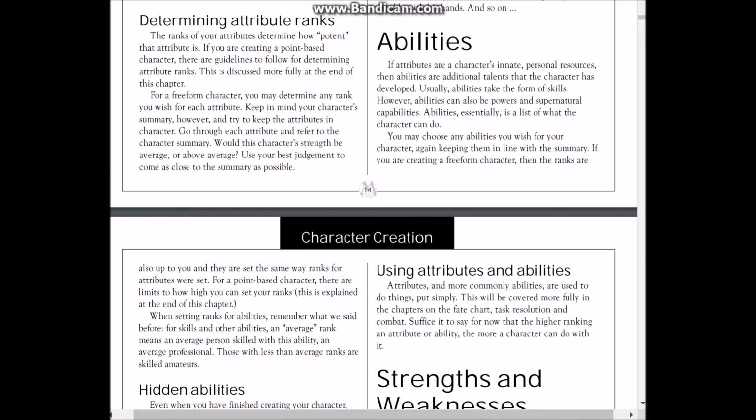You may choose any abilities you wish for your character, again, keeping them in line with your summary. If you are creating a freeform character, then the ranks are also up to you, and they are set the same way the attributes were set. For a point-based character, there are limits to how high you can set your ranks. This is explained at the end of the chapter.